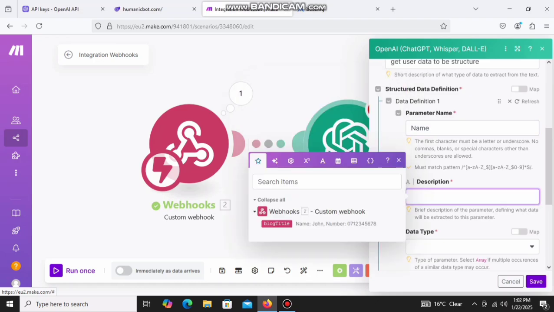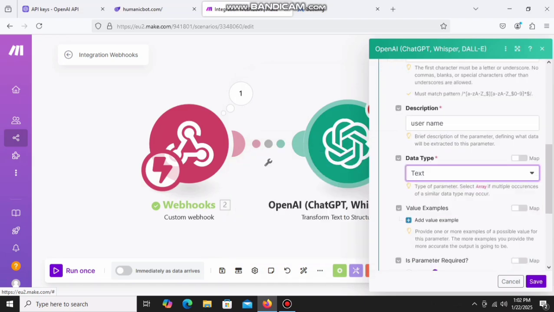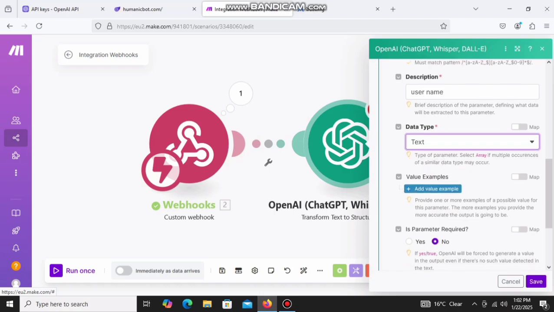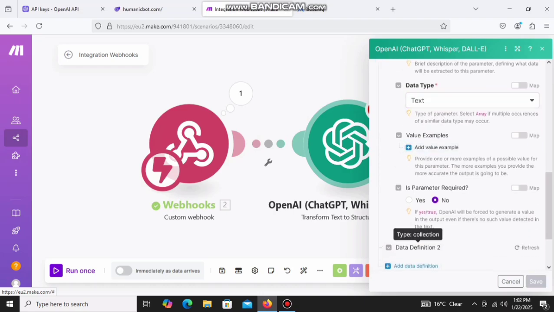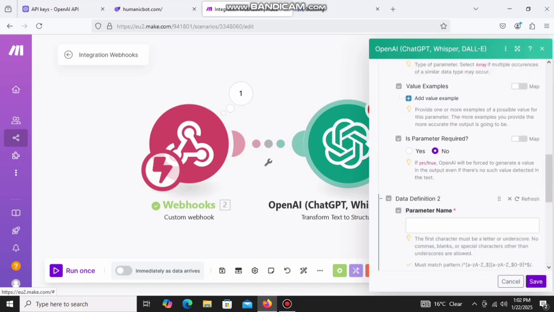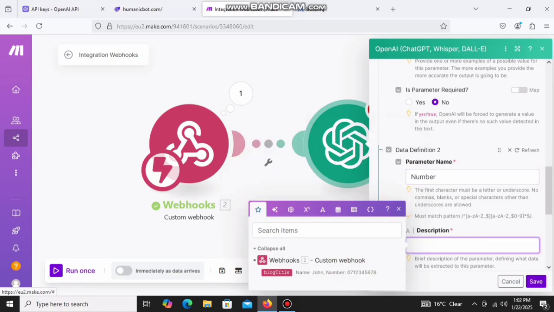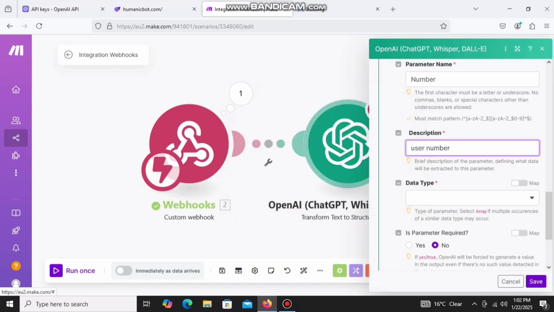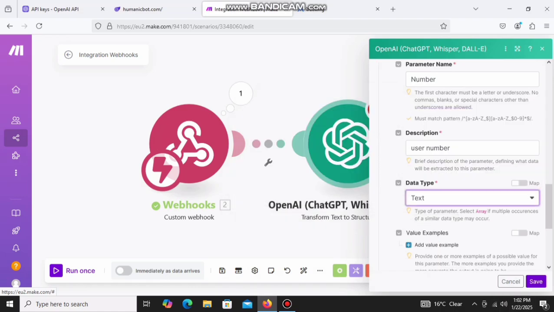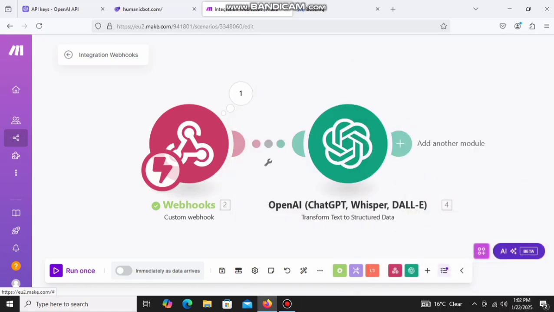I'll just say that the description is the username. Then the type is going to be text. Then we'll add another one. The second one is going to be number, and the description is going to be user number. The type is text. So I'm going to save this. For now I won't run this because it's going to be structured.